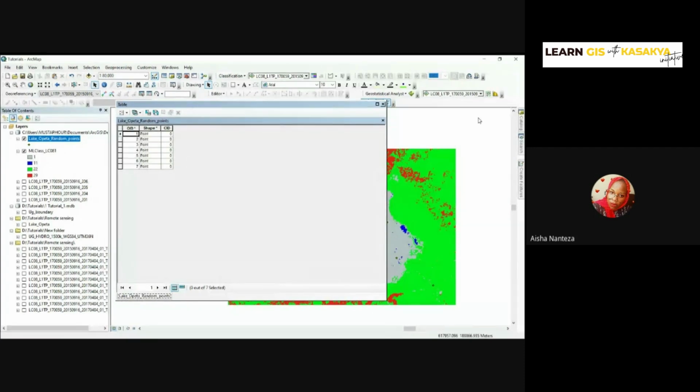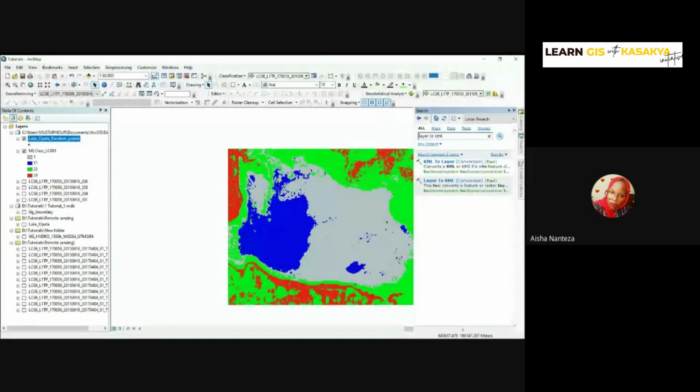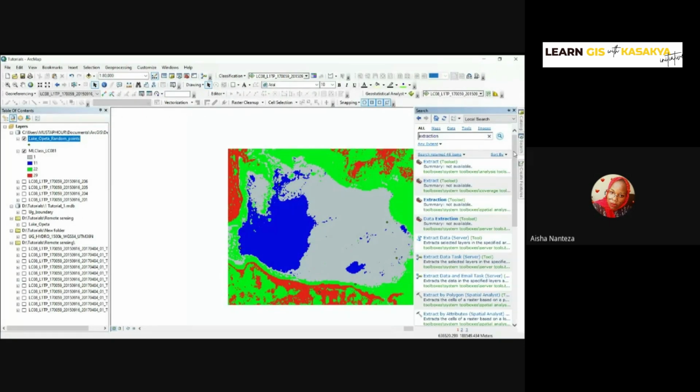Okay. So what we do, we create, you come here and we are trying to extract our values. So we are just going to look for the extraction toolset. So, let me try it.